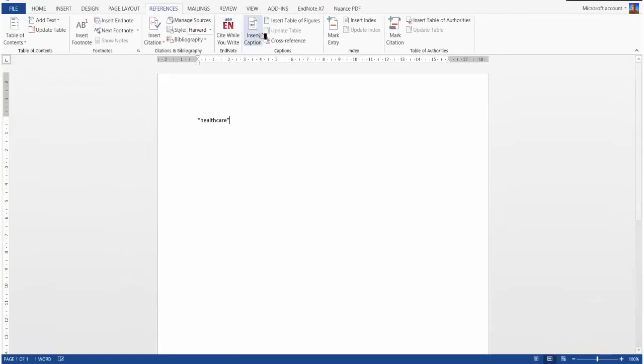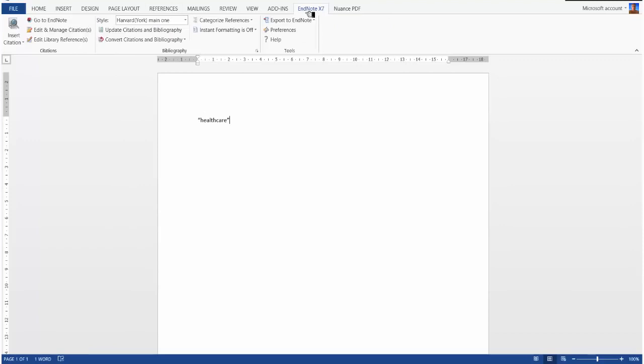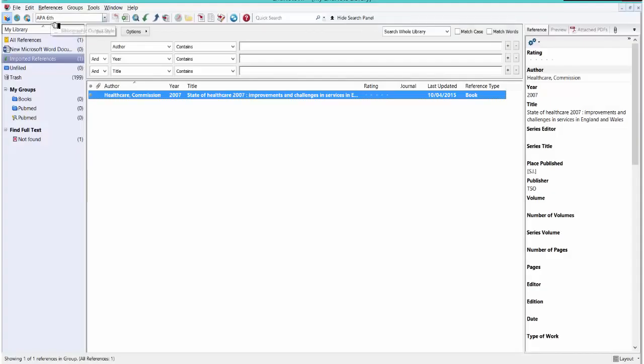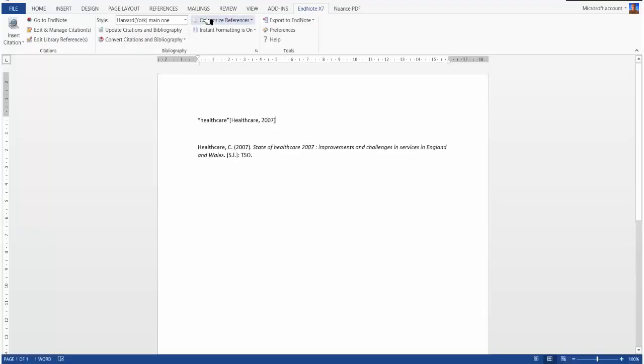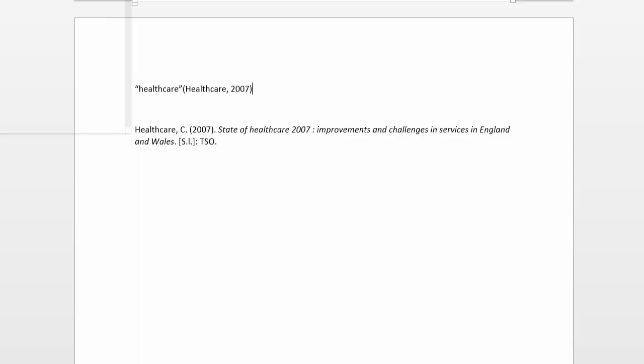Now go up to the tab here. I've got the EndNote tab at the top, so I can jump back and forth to EndNote or use the Alt 1 button. So I'm going to use this information here, so I need to cite my work, so I click Insert Citation or Alt 2, and there's my citation, and that's using the Harvard York.